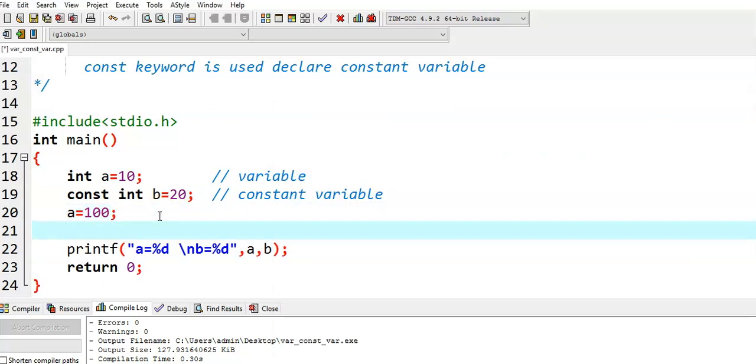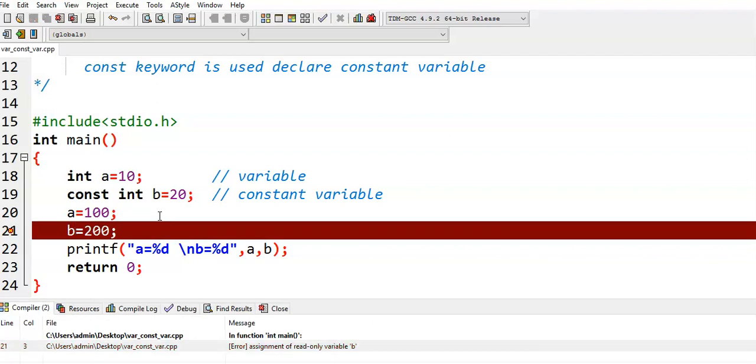Now we write another statement. We try to modify the constant variable value. Now I am trying to give 200 to the b value. As b is a constant variable, now we check what happens here. Now we are getting an error. Now see this error here. What is this error showing?